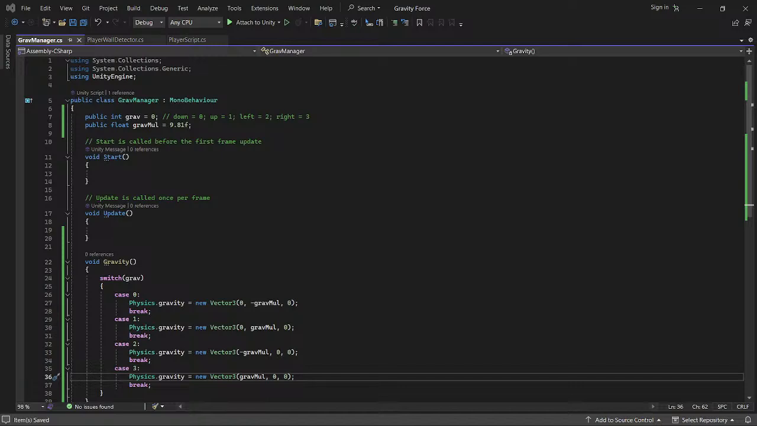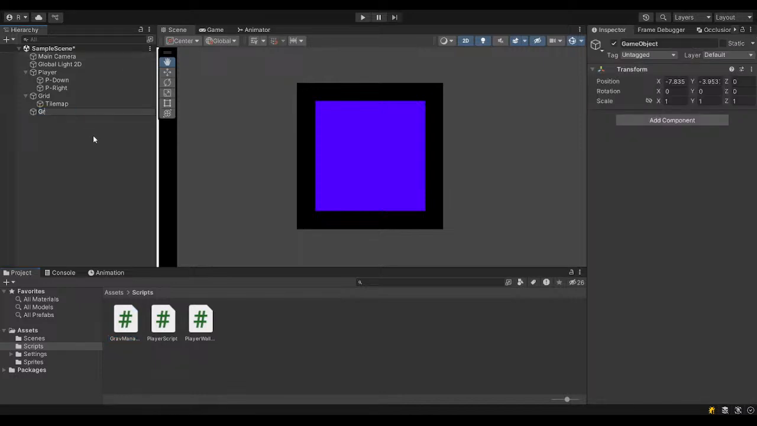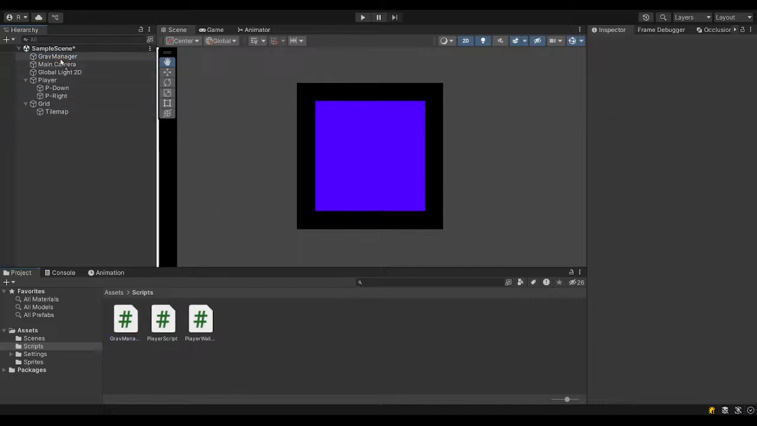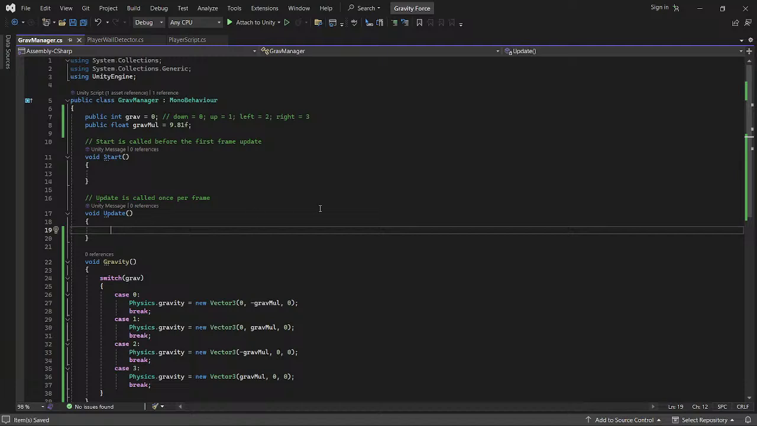Let's go back to Unity, and I'll create an empty game object. Let's call it grab manager. So it'll probably end up becoming like the game manager type object. So let's test it out. Actually, one sec. I forgot to put the function inside of main, or inside of update.